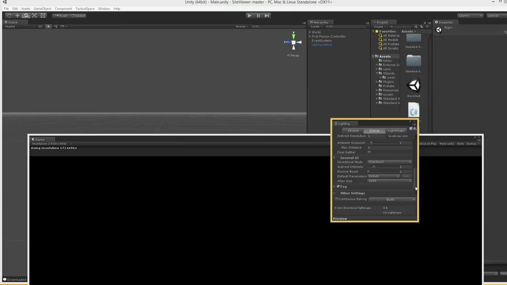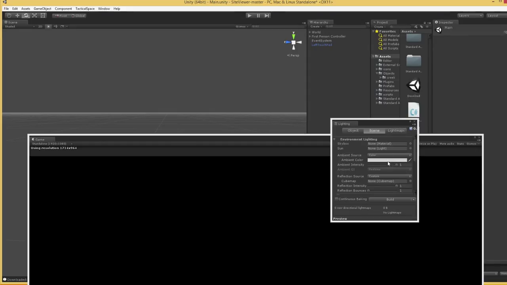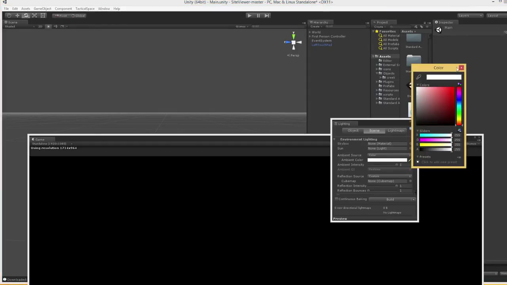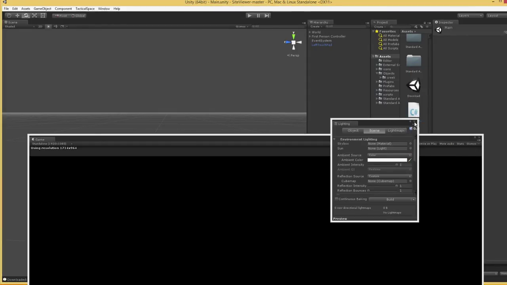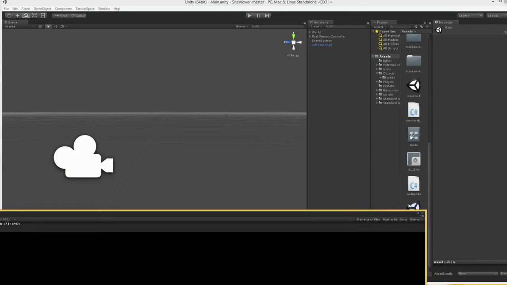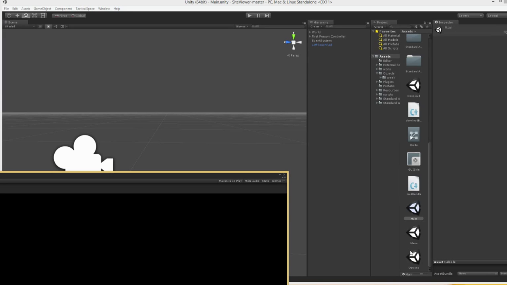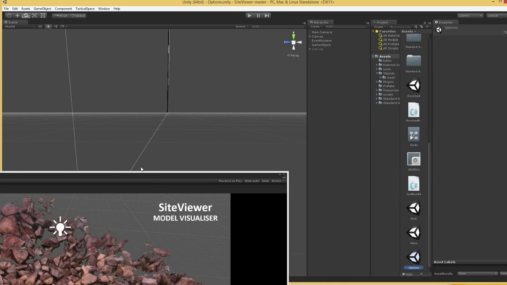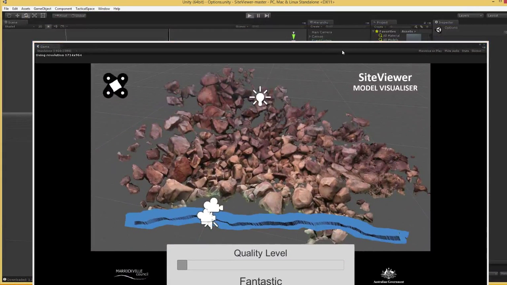I think the fog might be on this one, yes. And ambient lighting. Let's make it more white. And we'll save those changes. So actually now this is what it will look like when you're actually using this app.